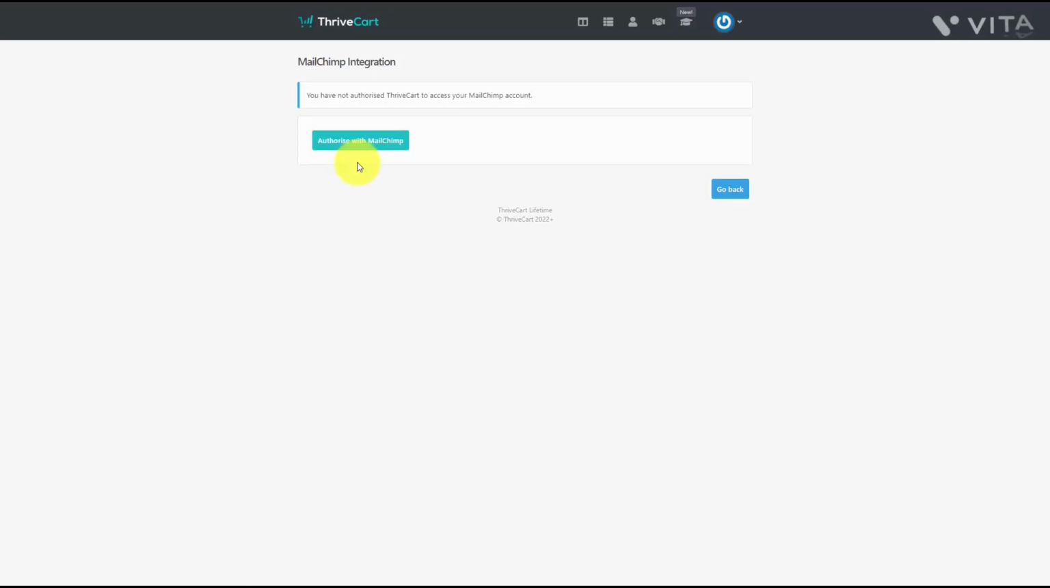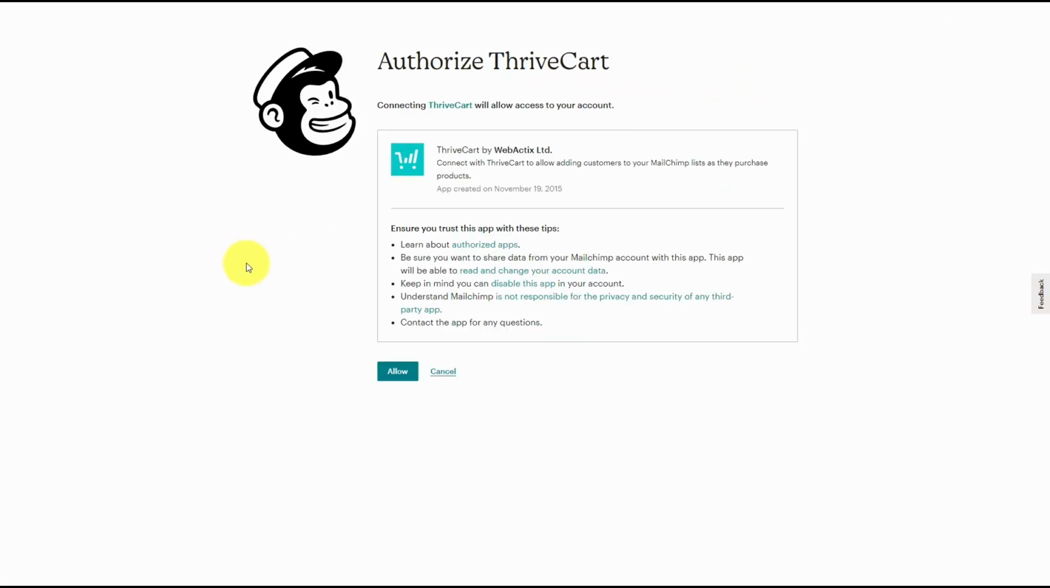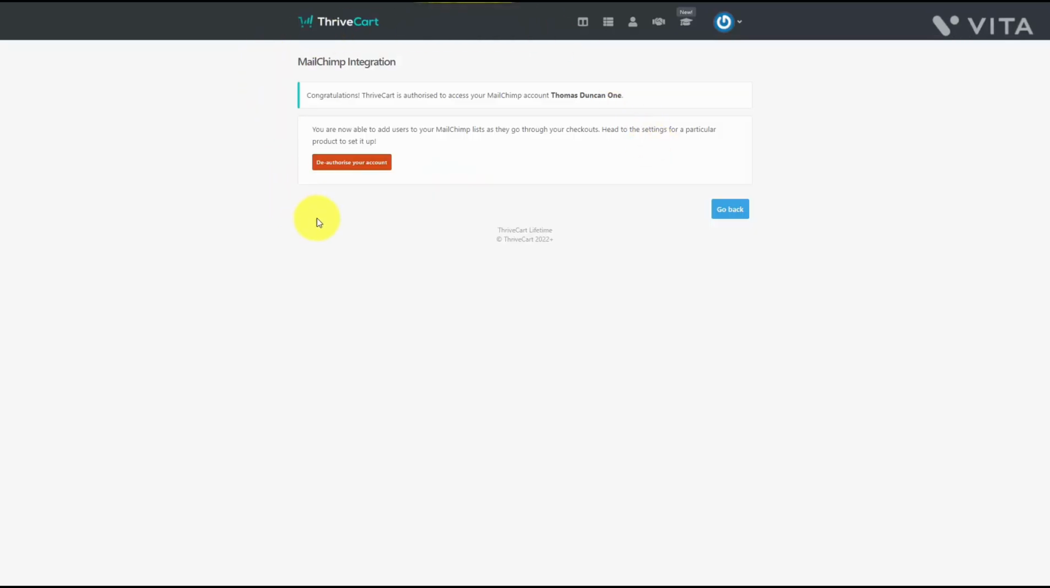What you can now see is that we are going to authorize Thrivecart to work with MailChimp. So we're going to click Authorize with MailChimp. When we click the Authorize button, we're sent to MailChimp to log in in order to make the authorization. We will now need to give permission to MailChimp to connect to our shopping cart. We're going to click Allow. What you'll notice now is that inside of our shopping cart, we are now connected to our autoresponder company.